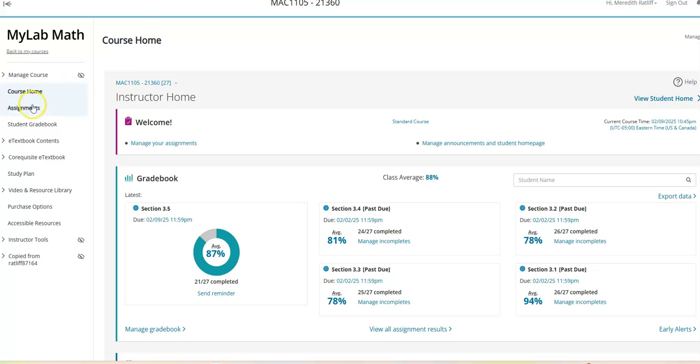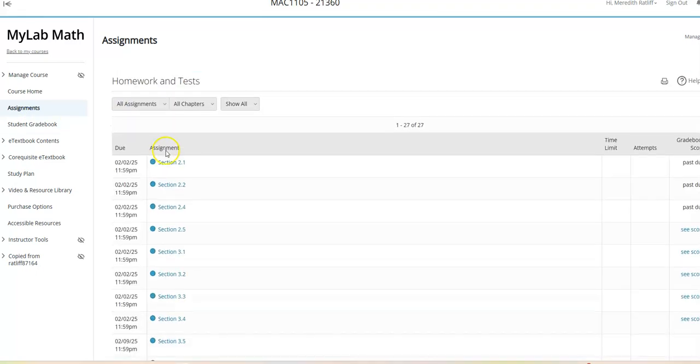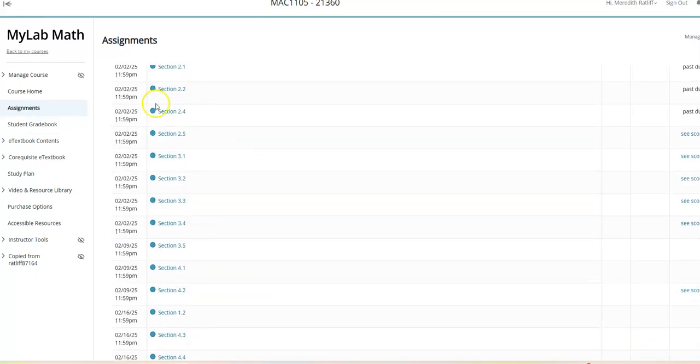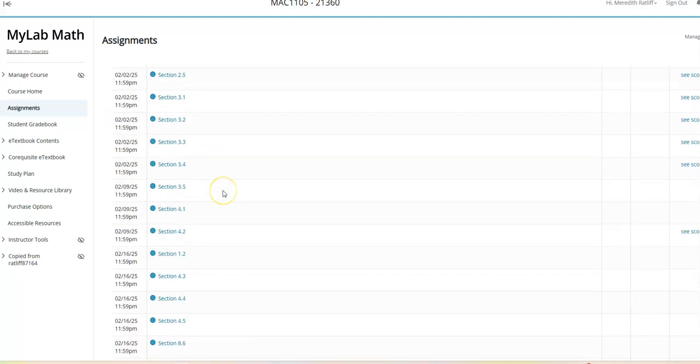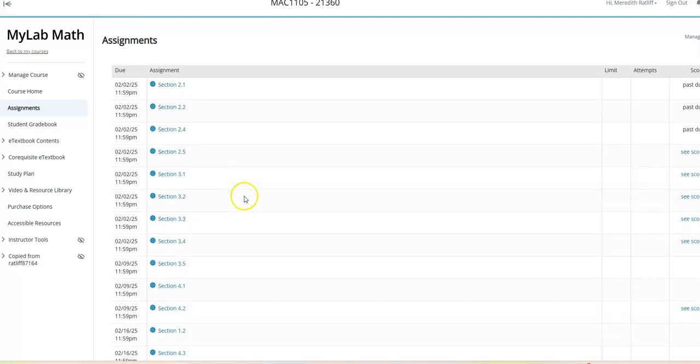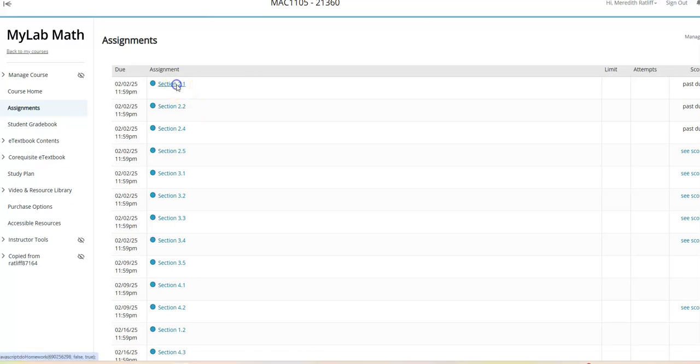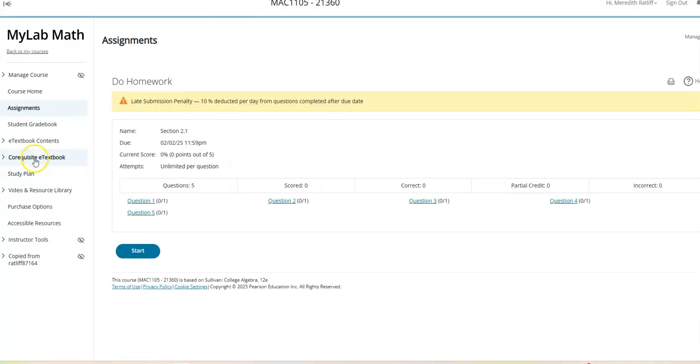Okay, so yours is going to look a little bit different from mine because I've got instructor stuff in here too. But if you click on assignments, they're all going to be laid out here with the due dates over here. This is my other class. They started before you, so your dates are going to be a little bit different. But you can click on each of those and that will give you your homework.